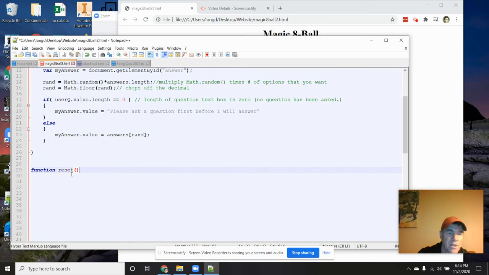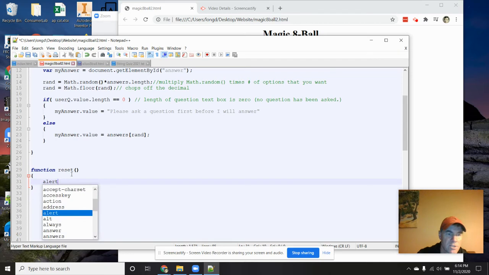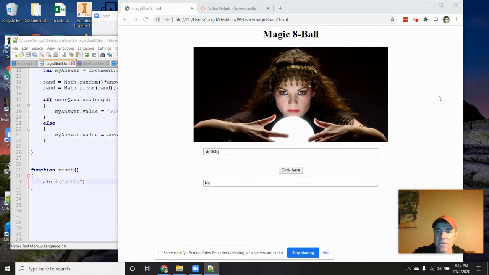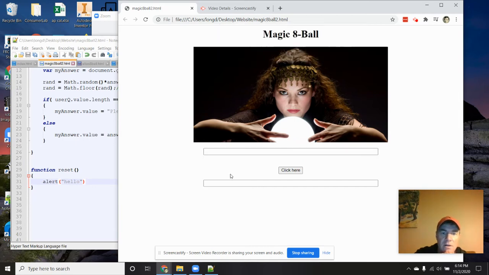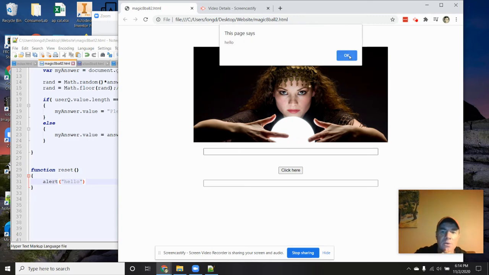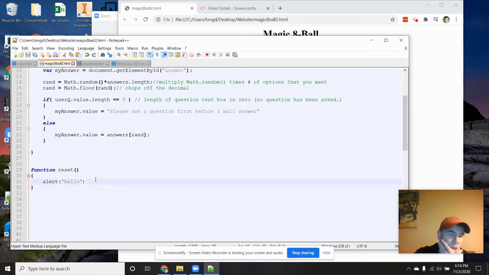And I think it's always a good idea to just do a real simple alert, hello, something, so that I know that this thing is going to work. Save, refresh, and when I click in here, I got the hello. All right, so I know that when this text box gets focus, then that alert's going to come in. All right, that looks great.